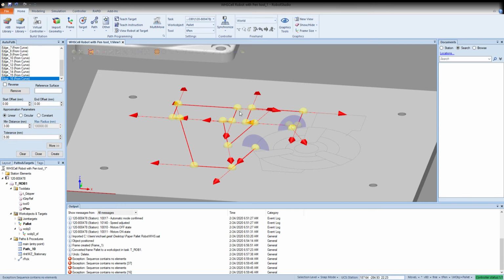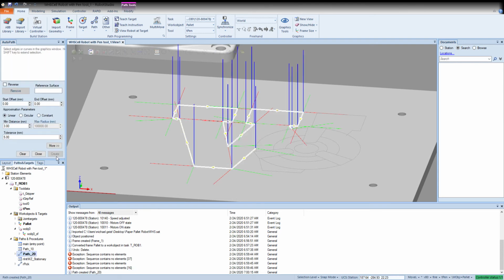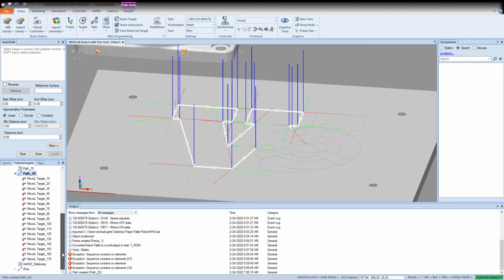Okay, since all these are straight lines, I'm going to leave it at linear. If I had any circular moves, then I would say circular. I'm going to go ahead and create. You'll notice now I have a Path 20, a new path. And you're also going to notice that none of these are able to reach. It's got that little red warning symbol there. So, not a big deal.